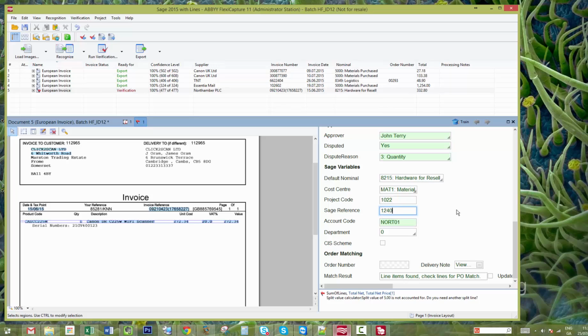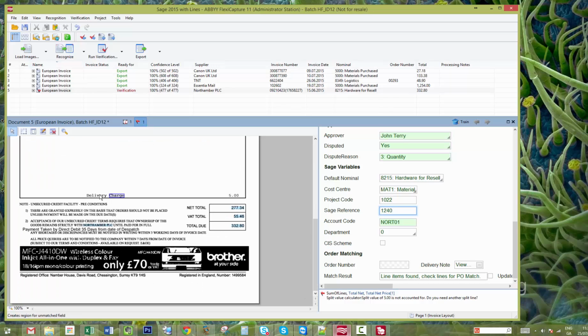We automatically generate a Sage reference, a sequential number. We've identified who the account is in our account system, in this example Sage 50. But down the bottom here I've got a warning. It's saying split value calculator, split value of £5 is not accounted for. Do you need to add another split line? If I drag the invoice down, it's quite right. It's found a delivery charge of £5.